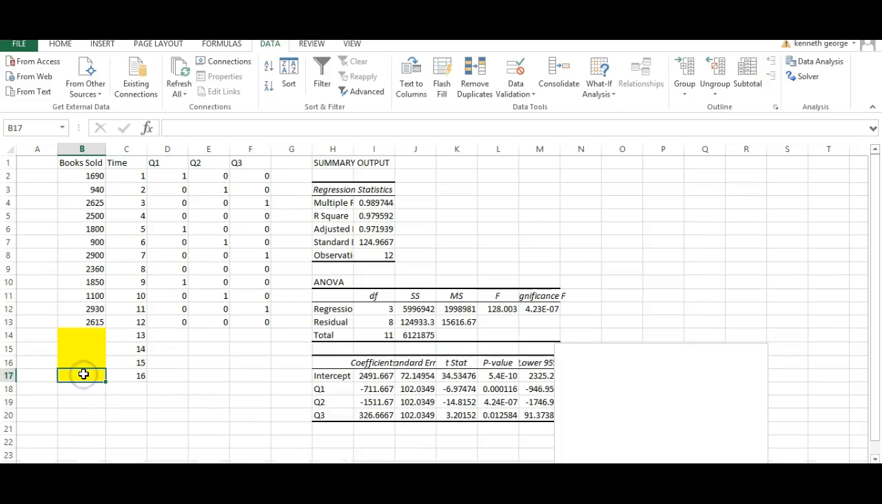In doing this, I will see that my intercept is going to be 2,491.6. I'm going to go ahead and put that as my 4th quarter amount because that's what that equals when we put that equation. I'm rounding this up because a book can't be sold in 3/4, so we have to sell in whole increments.